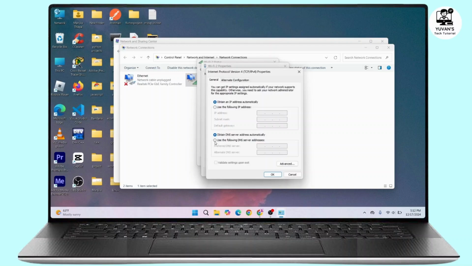There you have to use the following DNS server address. And here under preferred DNS server, you have to type in 208.67.222.123. So you have to type in this address on the preferred DNS server, and on the alternate DNS server type in 208.67.220.123. So you can copy the address from this interface right here.